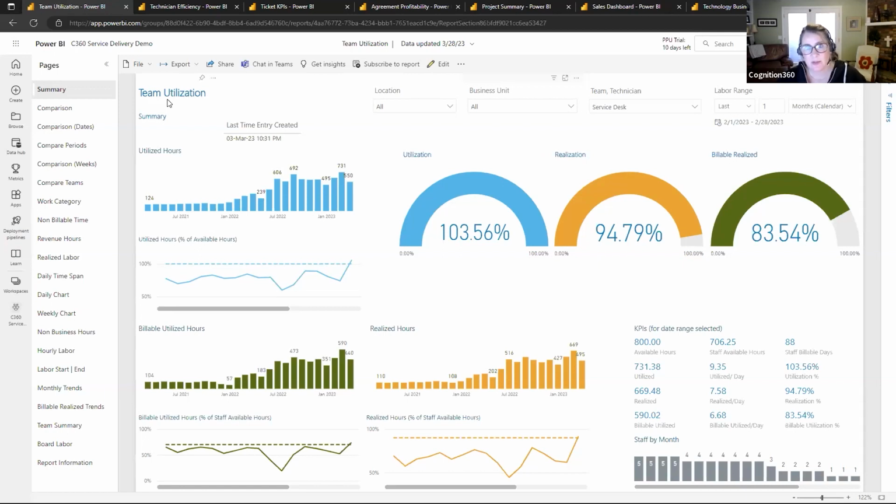I am starting with the team utilization report. I like to start with team utilization. I want to see how your time is being brought in. Who is getting their time in, who isn't? So with this first page, just a summary.